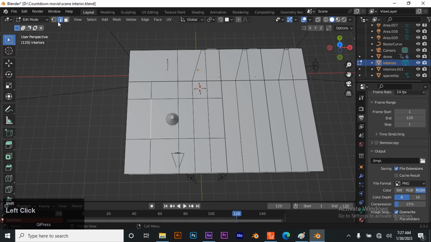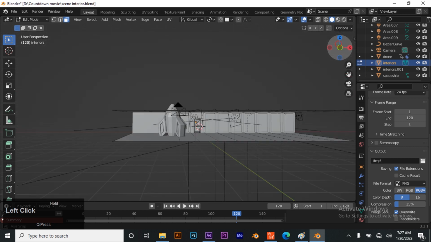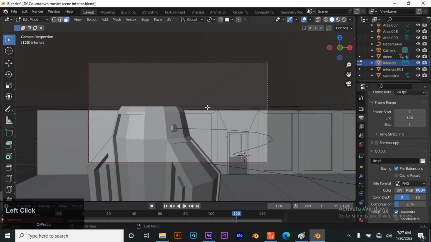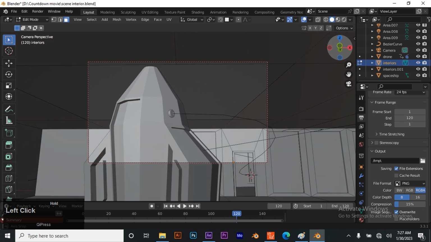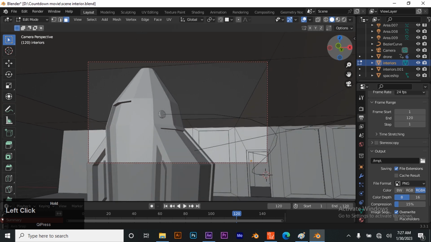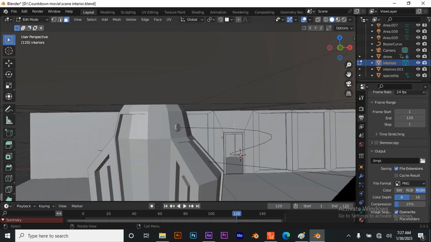So I'm just going to face select. Let's face select these two. Then I'm going to press X, then delete faces. Once you go back to your camera mode by pressing 0, you are here. But I'm going to actually change this. Let's just change this view to something like this. Okay, something like this is actually great. I think this view is actually great. So I'm just going to press 0 to go back.